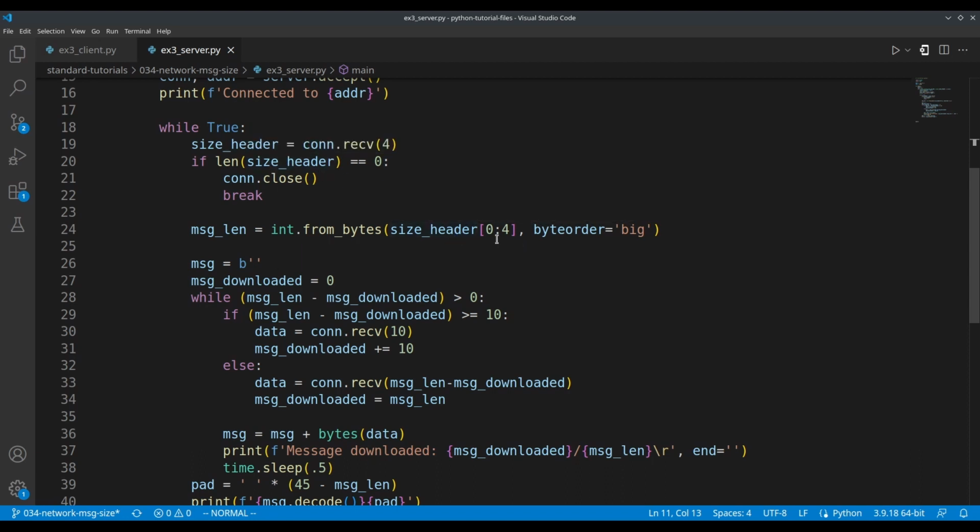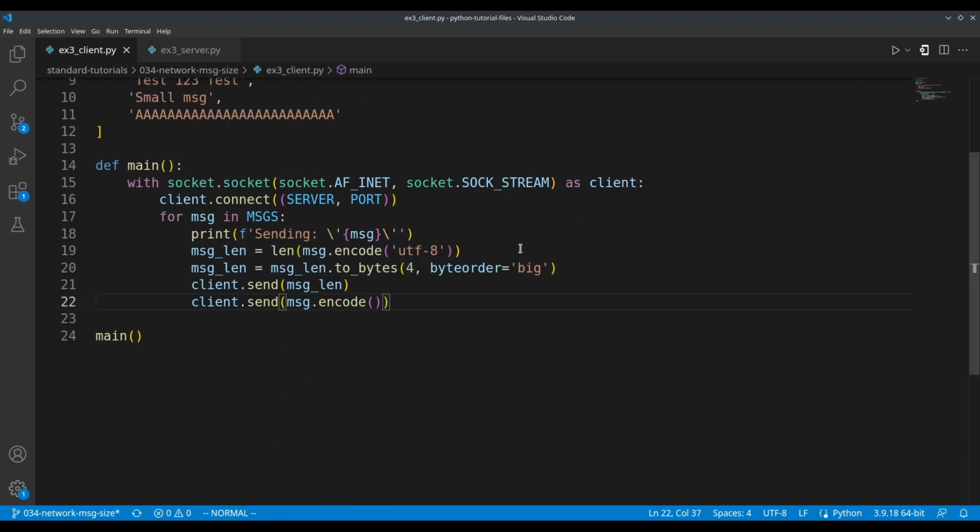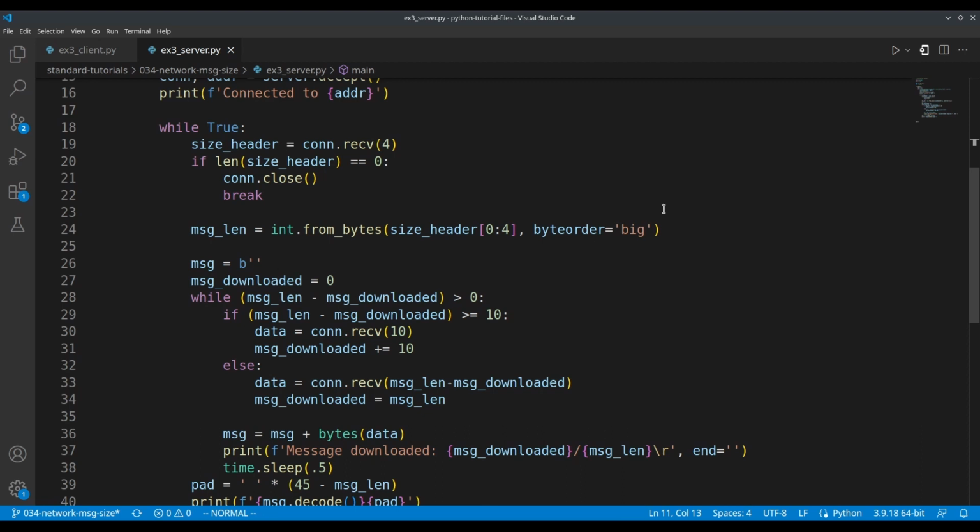Now, in my case, I don't think I have to specify the index size, but if you're reading more at a time, but you still have to read the first 4 bytes for the message length, then you would do that here. I think in my case, I don't actually have to because this is literally all there is in size header, but I did that here. And then we specify byte order, which is big for me because that's what I specified when I converted it to bytes. So that's what I have to specify when converting it back to an integer.